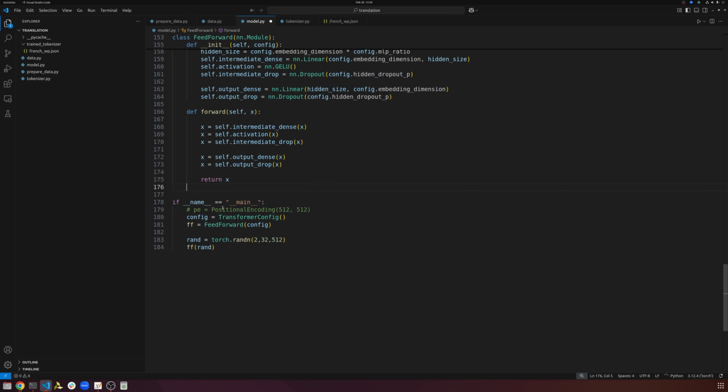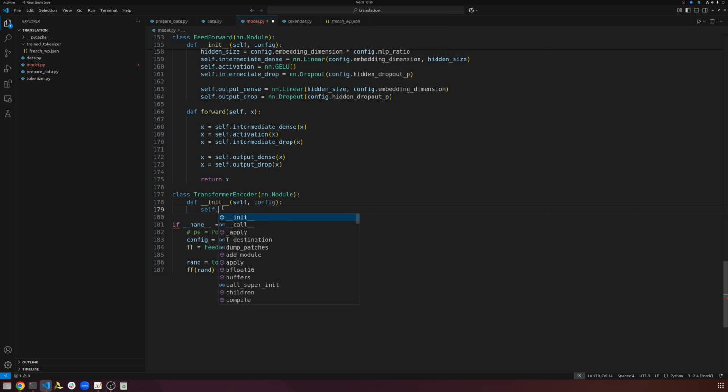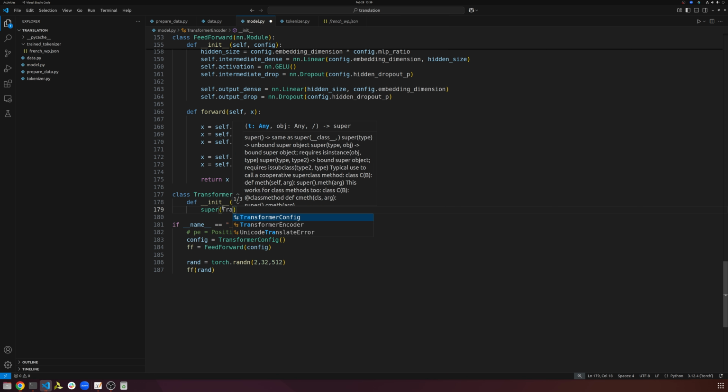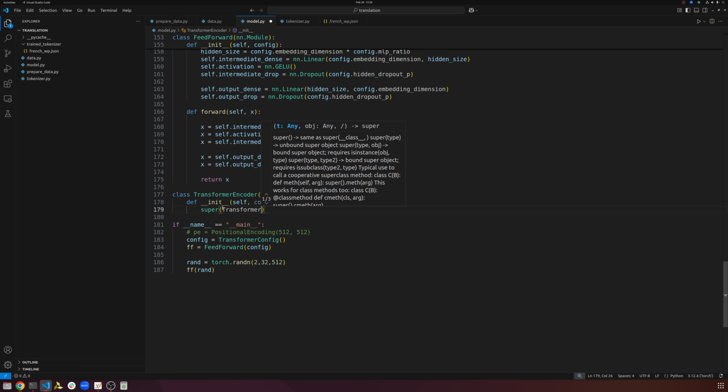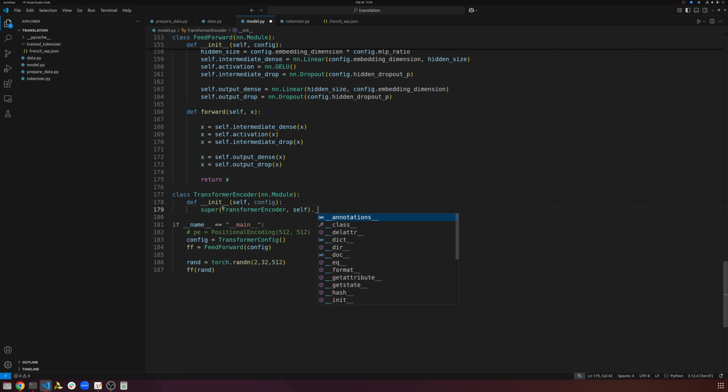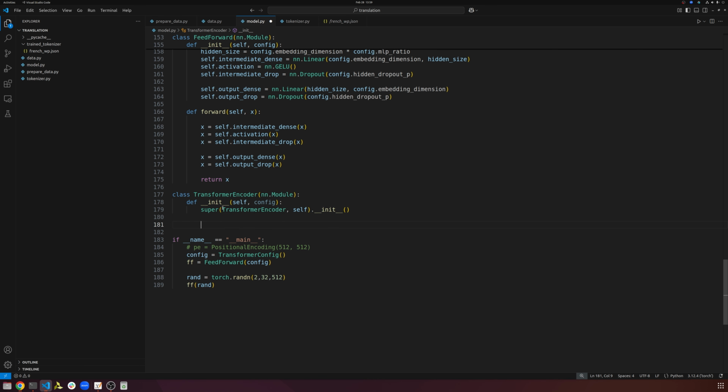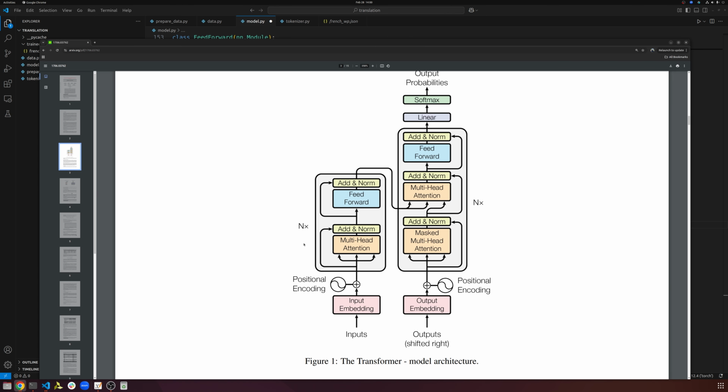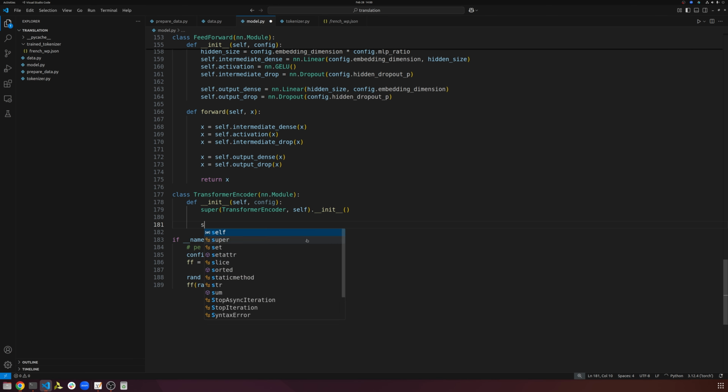So there we go. We're going to write two different things. We're going to have first class TransformerEncoder, nn.Module, def __init__(self, config), and then super(TransformerEncoder, self).__init__(). There we go. And so let's check, an encoder, this left side here, has an attention module and a feed forward module, and this add and norm between it. So we're going to do exactly that.